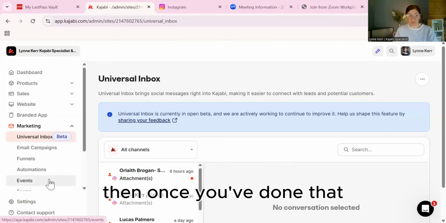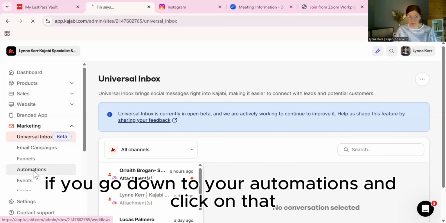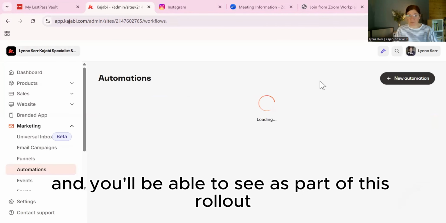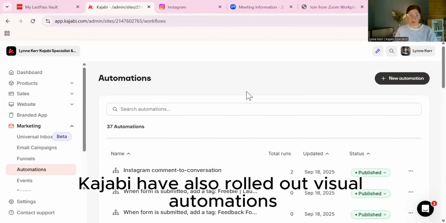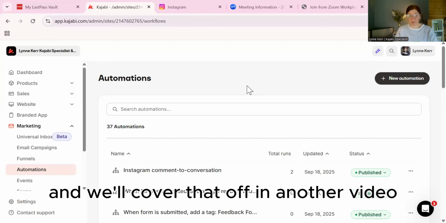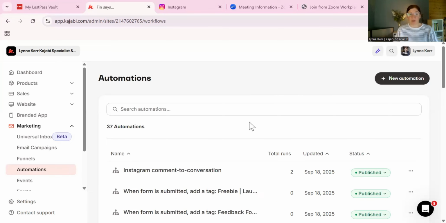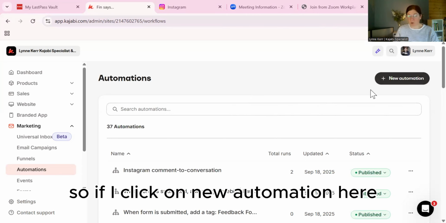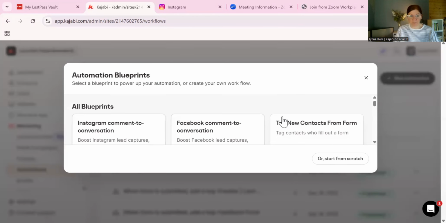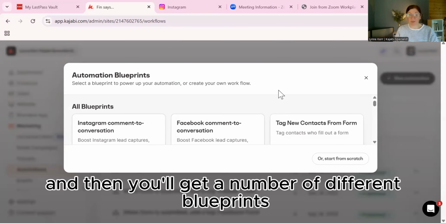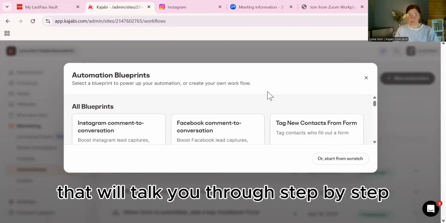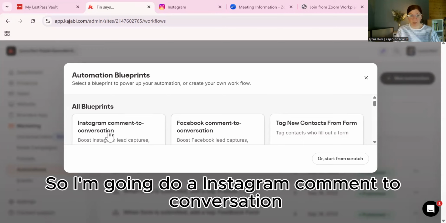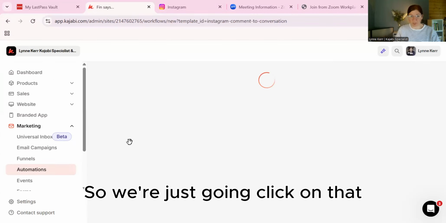Then once you've done that, go down to your automations and click on that. You'll be able to see that as part of this rollout, Kajabi have also rolled out visual automations, and we'll cover that in another video. But this is basically where we're now going to set up the comment to DM feature. If I click on new automation here, you'll get a number of different blueprints that will talk you through step by step how to set up this automation. I'm going to do an Instagram comment to conversation. So we're just going to click on that.